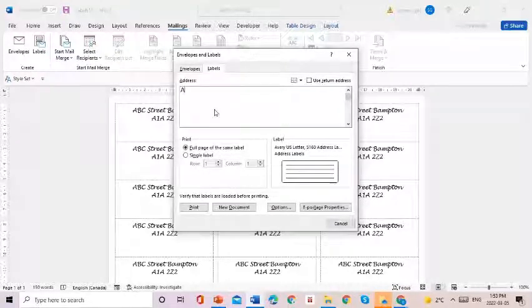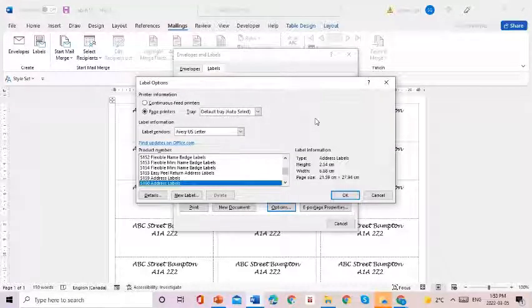If I'm typing ABC Street, and then Brampton, and then Ontario, and then any postal code I can put. This is the postal code. So I have written this label here, and then the magic part is right here on the Options button. When you click on Options, it has a few things over here.